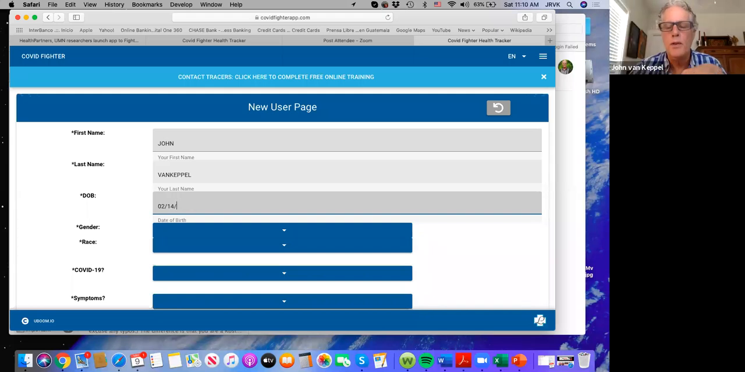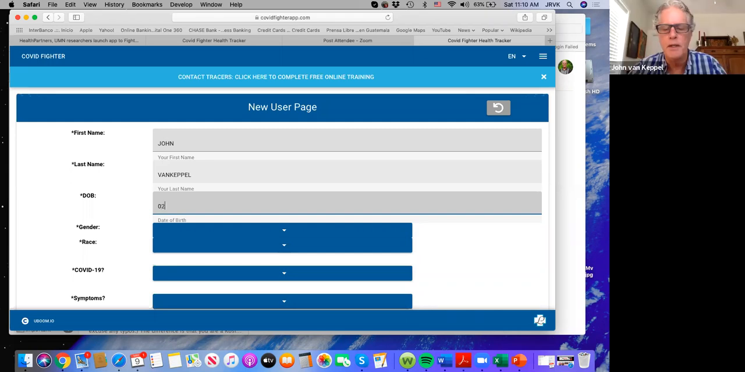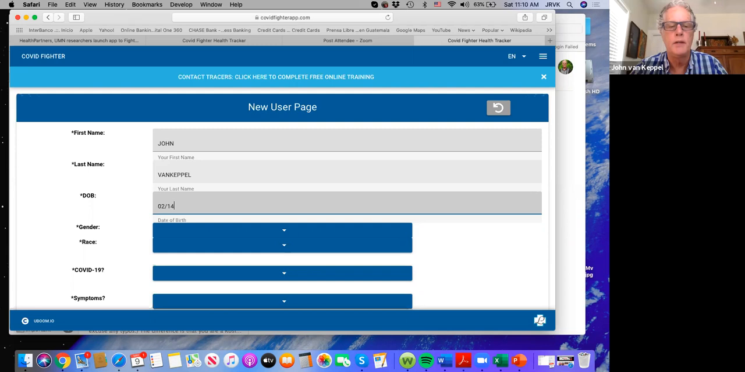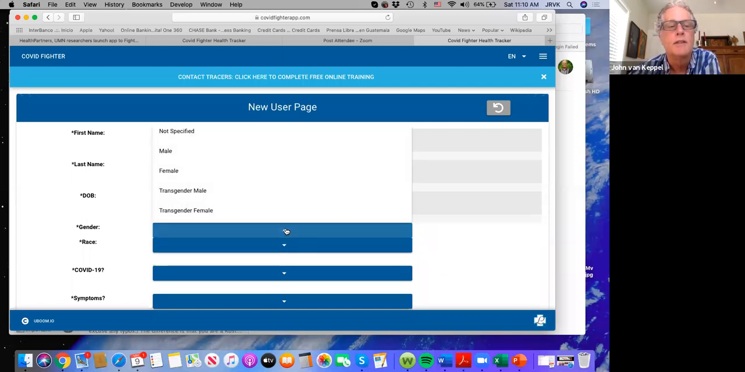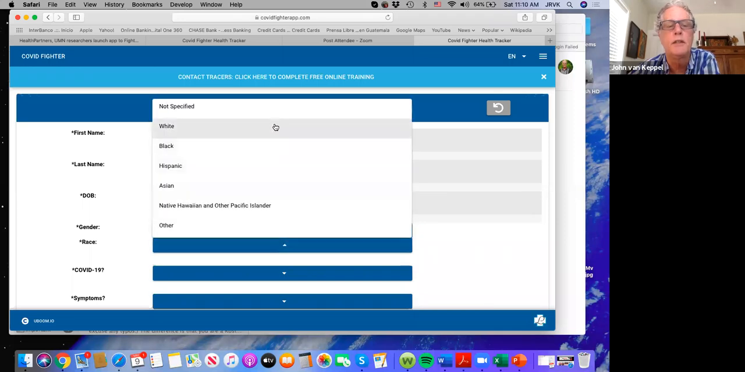Hey, Camilla, one thing I was noticing on the date of birth here, can we put it in so that it automatically puts the slashes between the dates? Or it's supposed to put them automatically. Yeah, mine didn't do it. I was born in 1577. Okay, and then the same things here. You just click in this basic information.